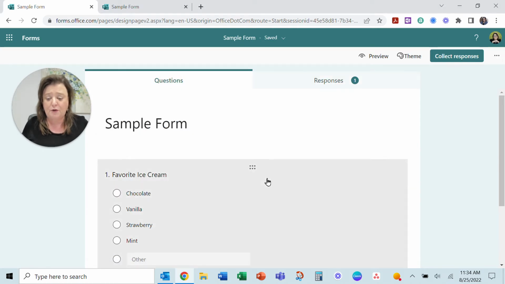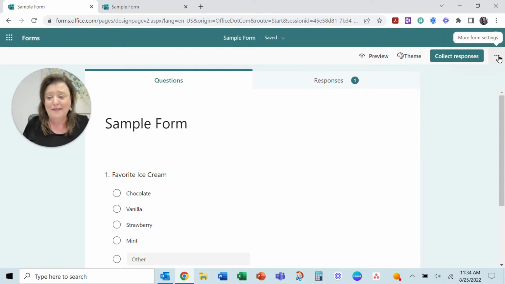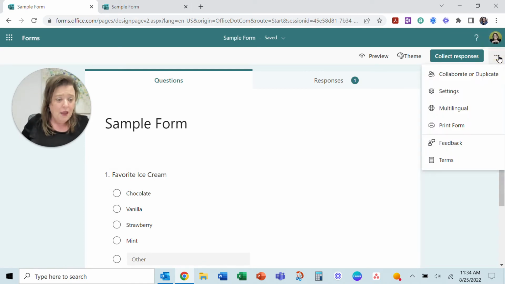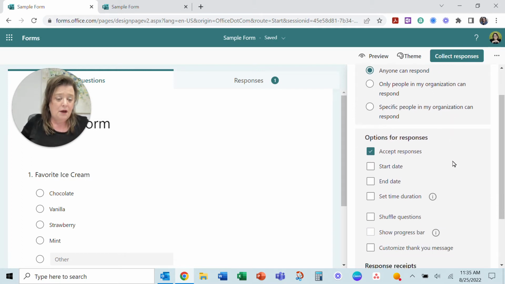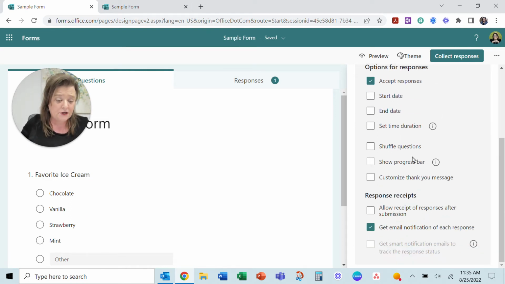I've got just one question: ice cream. That's the most important thing. And I want to check the settings before I get this sent out. So for sure, I want to make sure anyone can respond, so that way it doesn't get locked down, only allowing people in my organization.